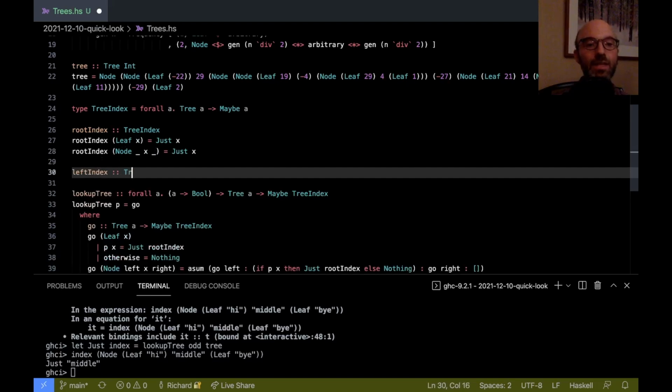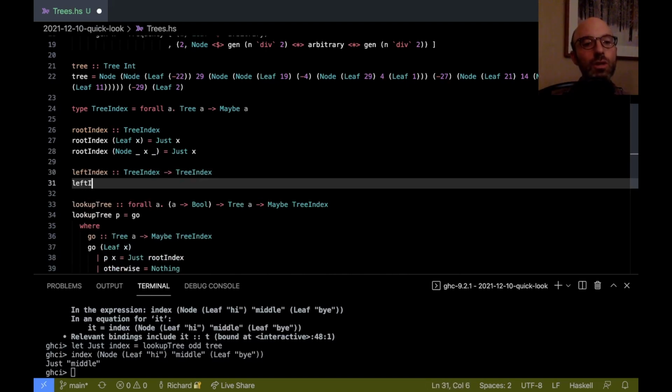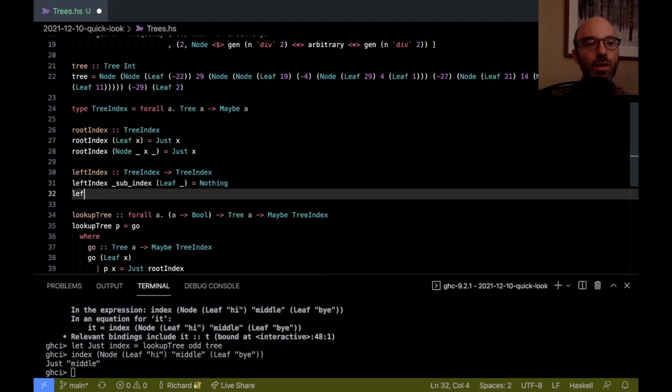So not only do I need root index, I need some other helpers here. So I need left index. So this is a tree index transformer. So left index on a sub index here. So now I can match, well, if I have a leaf, well, that means that there's nothing, right? When I say left index, what that means is that I'm going to take sort of the root of my tree and I'm going to go left. But I can't go left if it's a leaf. So this is the nothing case. And I don't want a warning about not use sub index. I'll get rid of that.